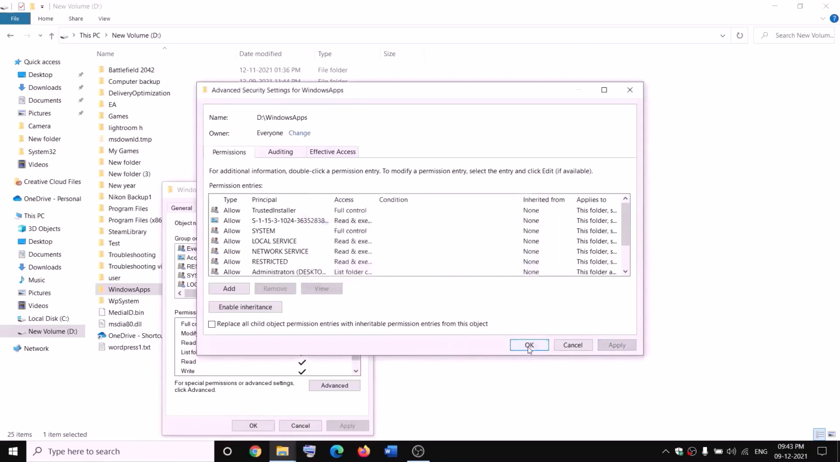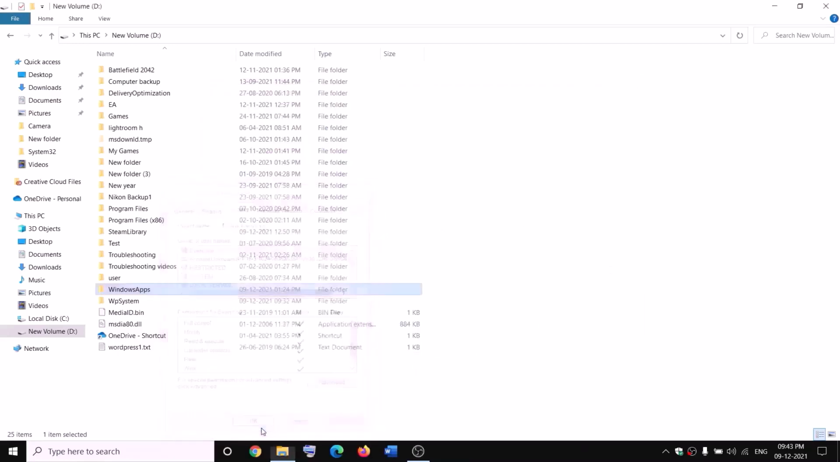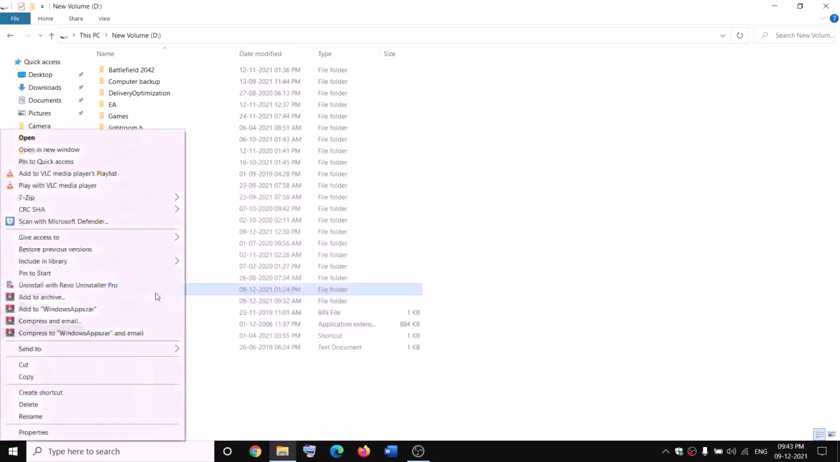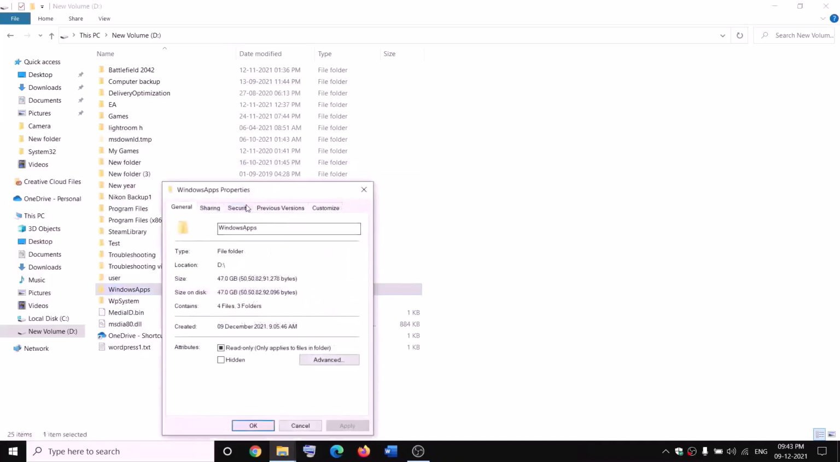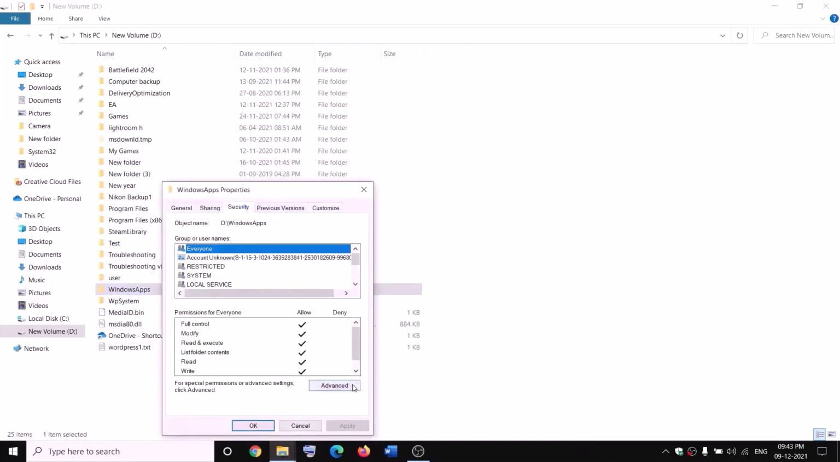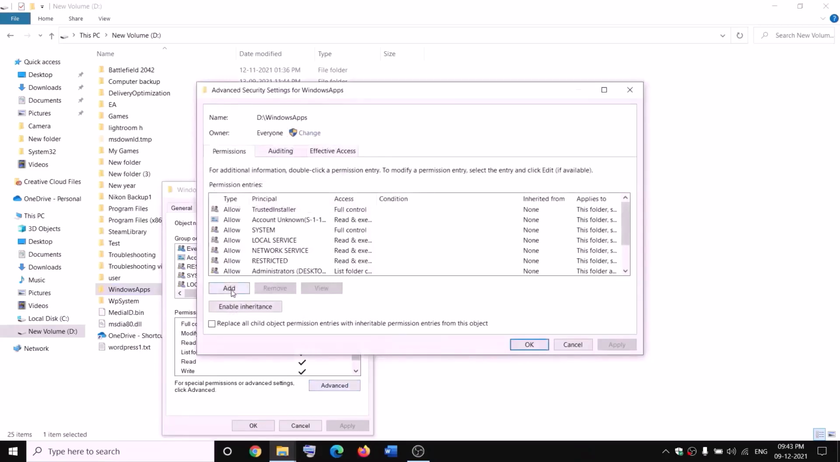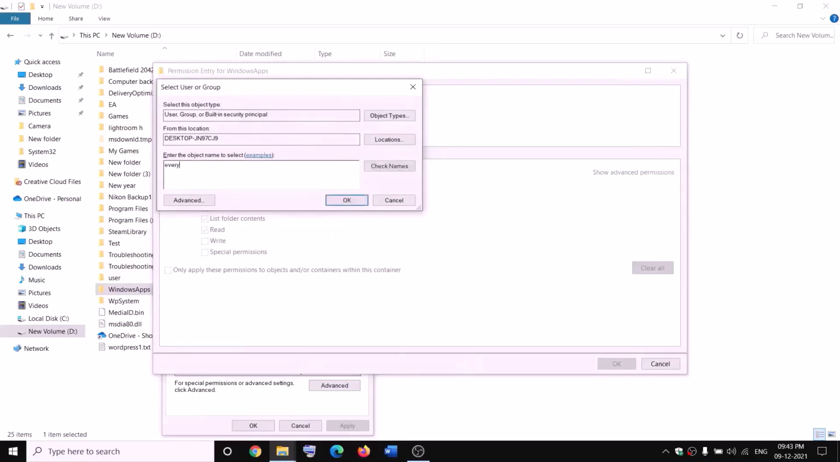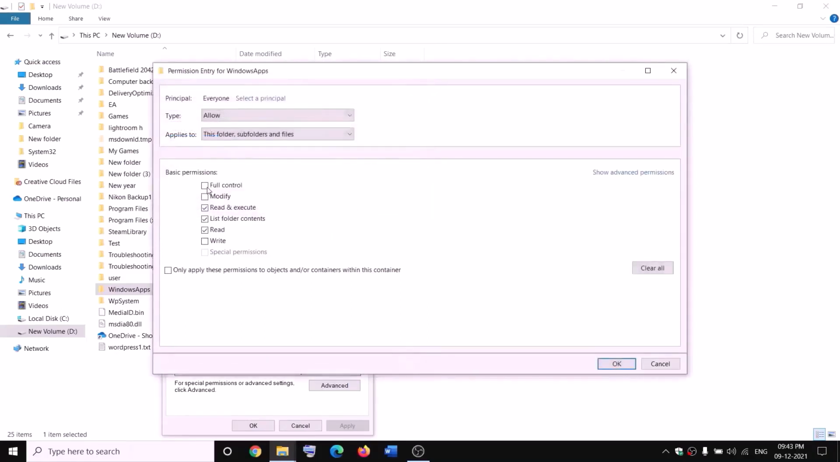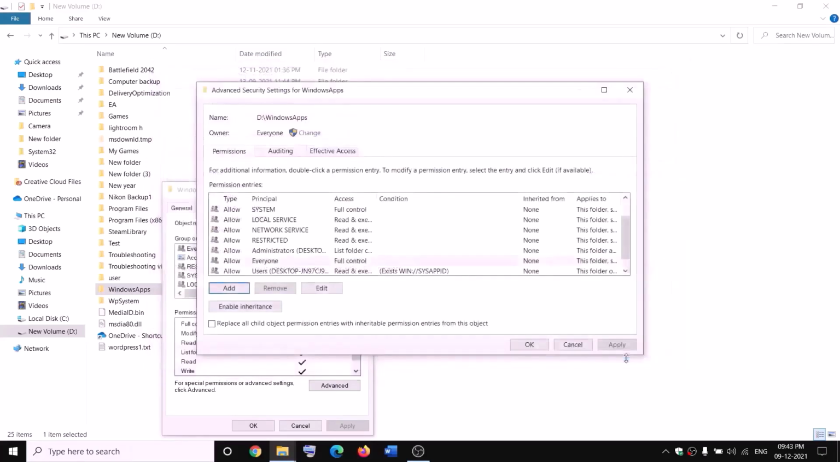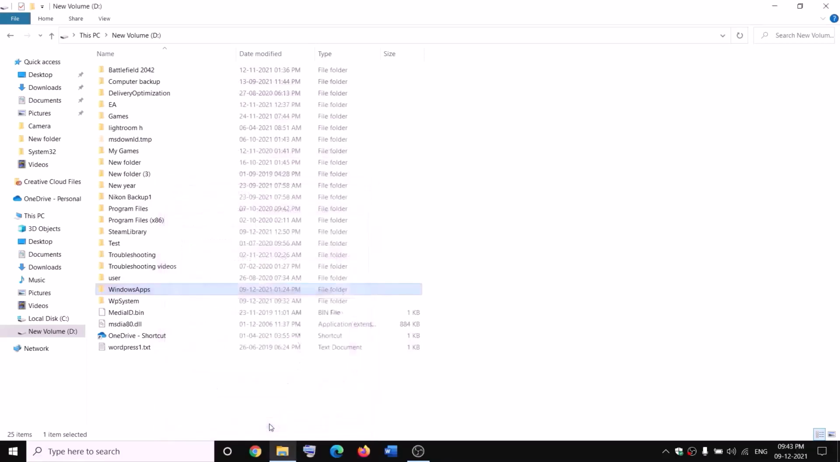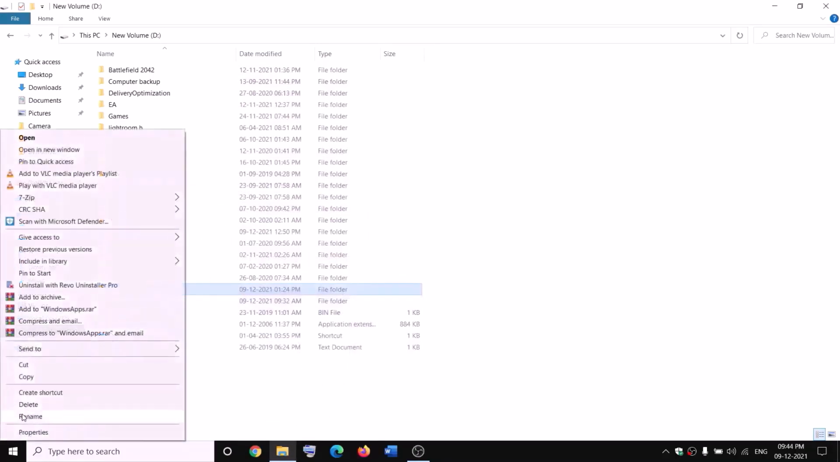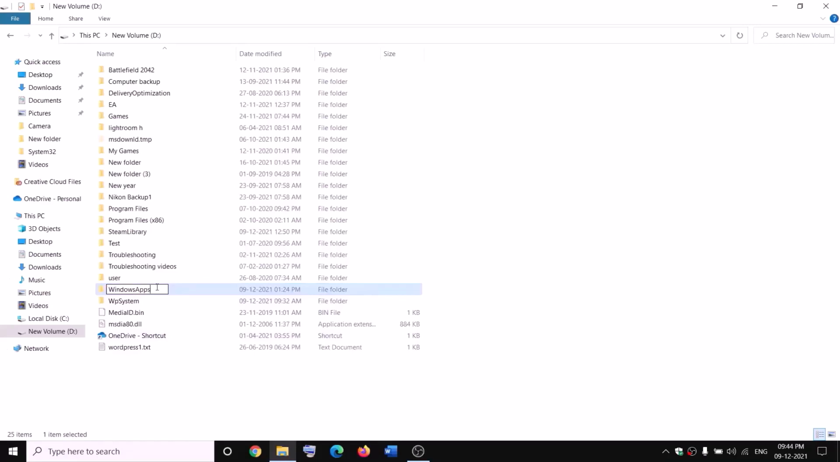OK, OK, again OK. Again make a right click on WindowsApps, select properties, security tab, advanced, and this time click on add, select a principal, everyone, check names. OK, put a check on the box which says full control. OK, apply. OK, OK.